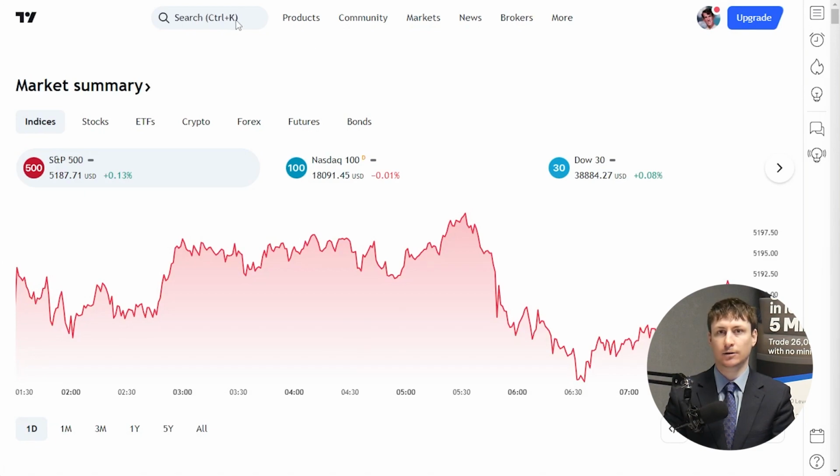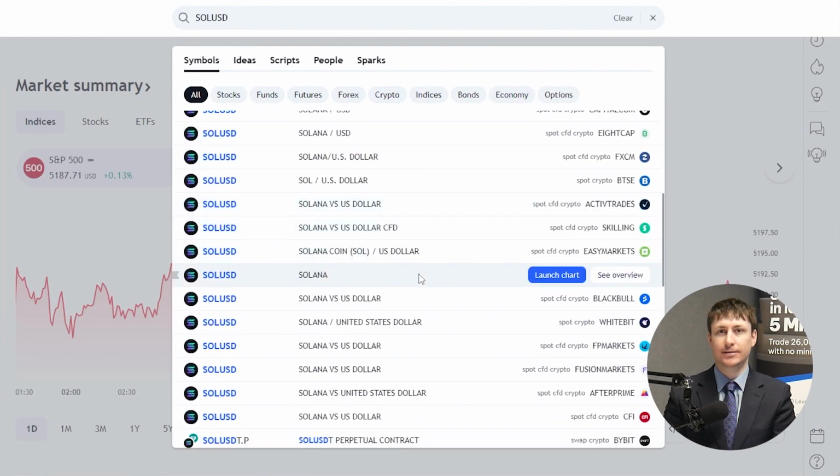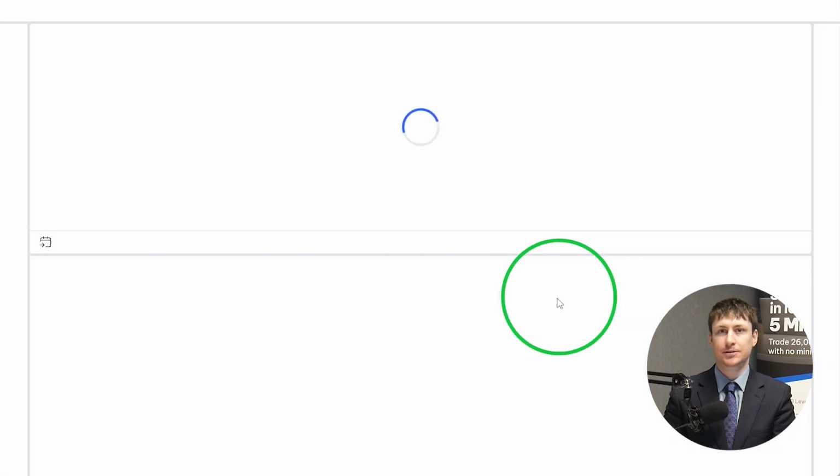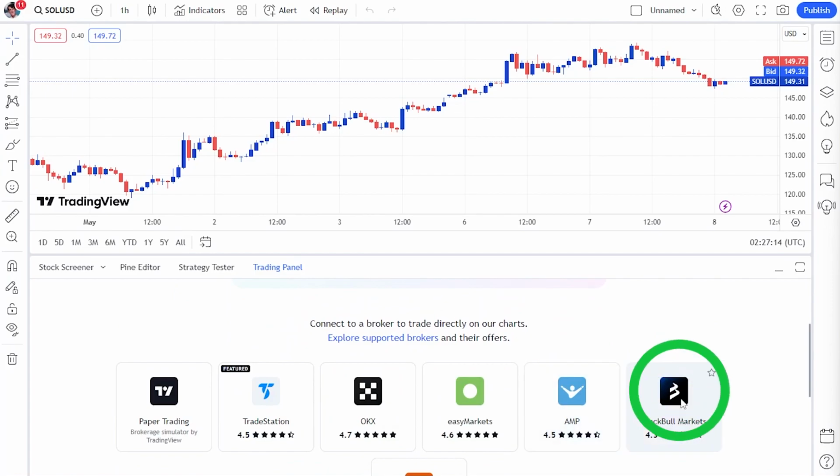Search for SOLUSD in the search box from the homepage. Scroll down until you find the CFD offered by Black Bull Markets and select it. Step four is to connect your trading account. Click on the Trading tab and choose Black Bull Markets as your broker, then click Connect.